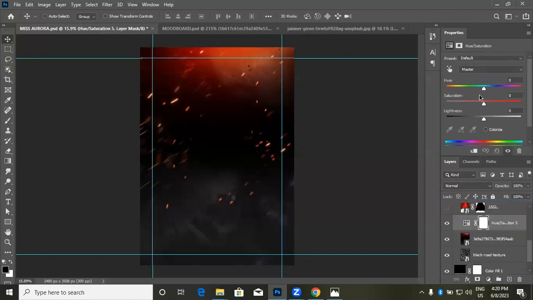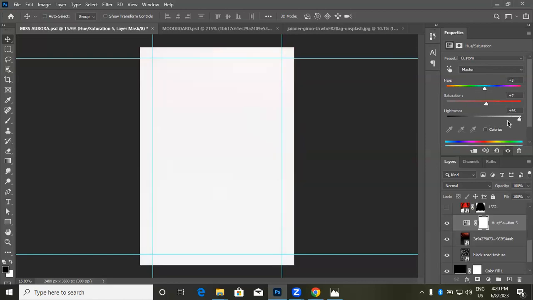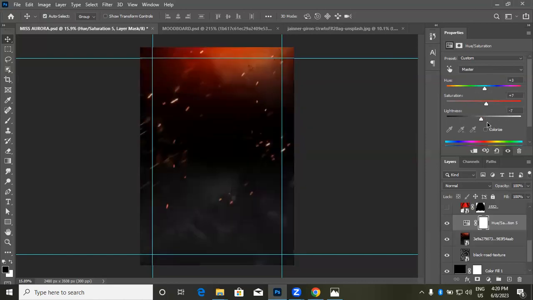This hue and saturation adjustment layer controls the color, the saturation, which is the intensity of that color, and the value of that color, how light or dark that color is. That's what the adjustment layer controls. The hue is the color, then the saturation is the intensity, less saturation, and the lightness is the value, how light or dark that color is.